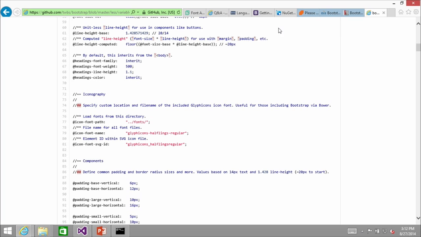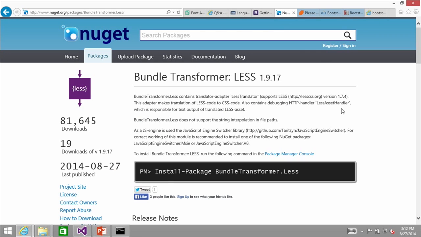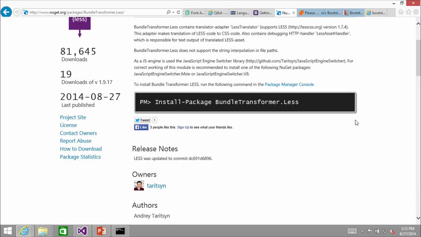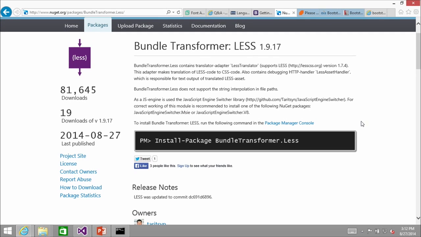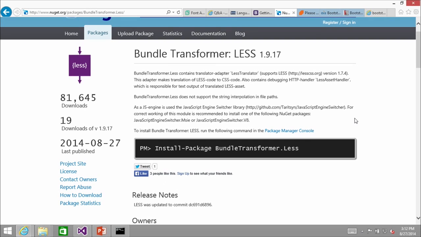One other way you can do that is compiling using bundling. There are several different bundle transformers already written. You can install a package using NuGet. You can install this bundle transformer, and then when you write less files, they're automatically compiled to CSS as well.